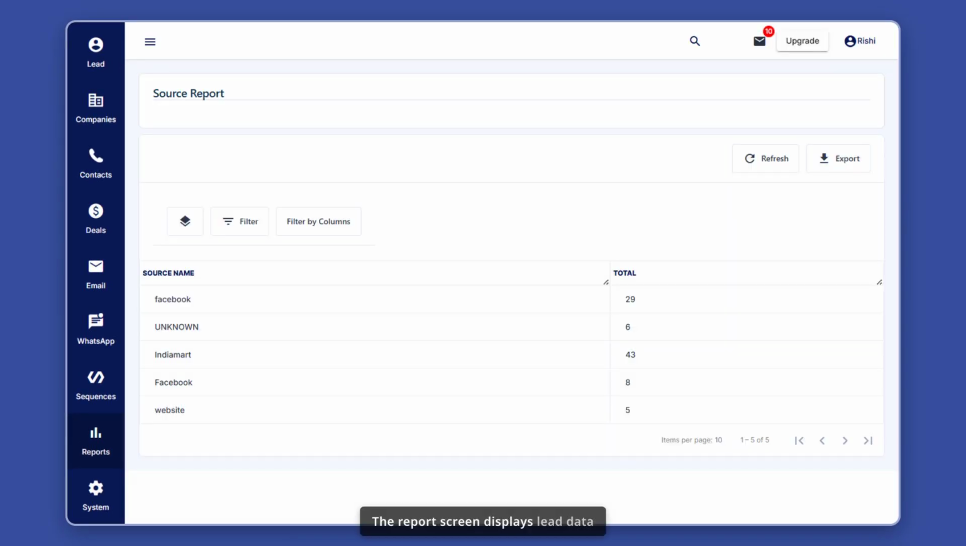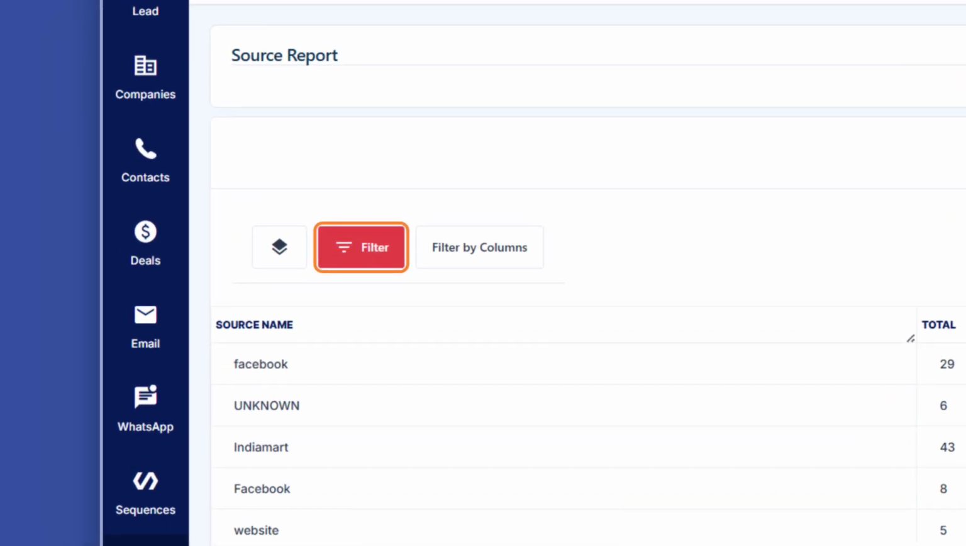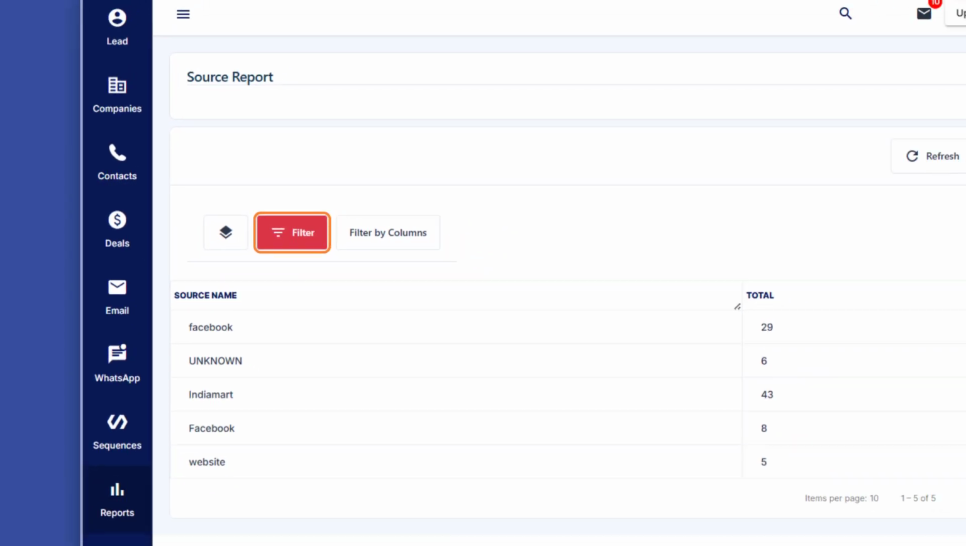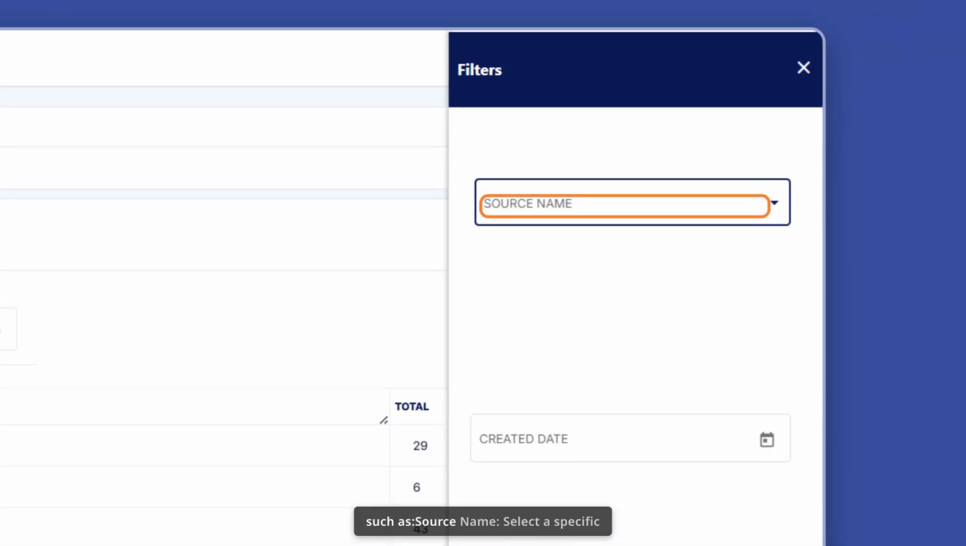The report screen displays lead data grouped by source, along with corresponding totals. Click the Filter button at the top of the report to open the filter options. Apply filters based on your requirement, such as source name. Select a specific lead source.